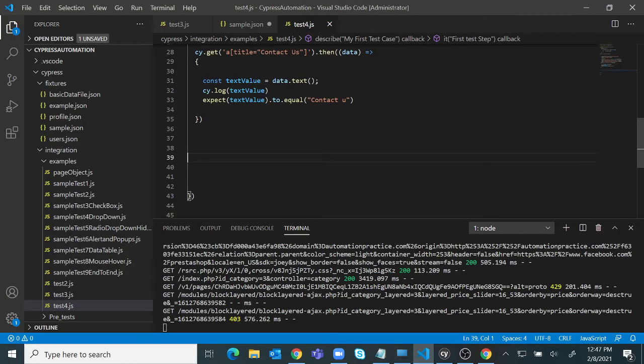So in today's lecture, we have learned about the basics of promises, and I have told you what promises are. Then we have learned how to take a text and store it in a variable. Then what we have learned? We have learned one new way of assertion, expect, right?